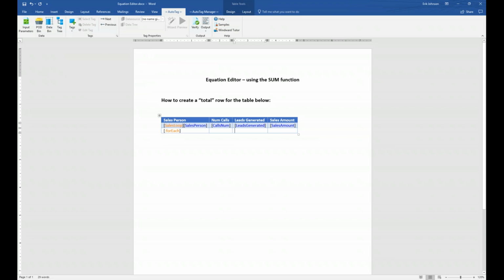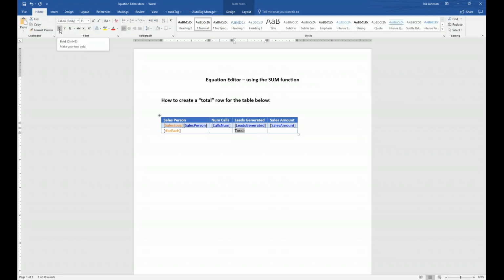Now we're going to make a total, so let's go ahead and give it a label over here, so we know what that value is. Call it total. Let's go ahead and format that so it stands out a little. Let's bold it, and let's also right align it. Keep it close to our total that we'll be adding.